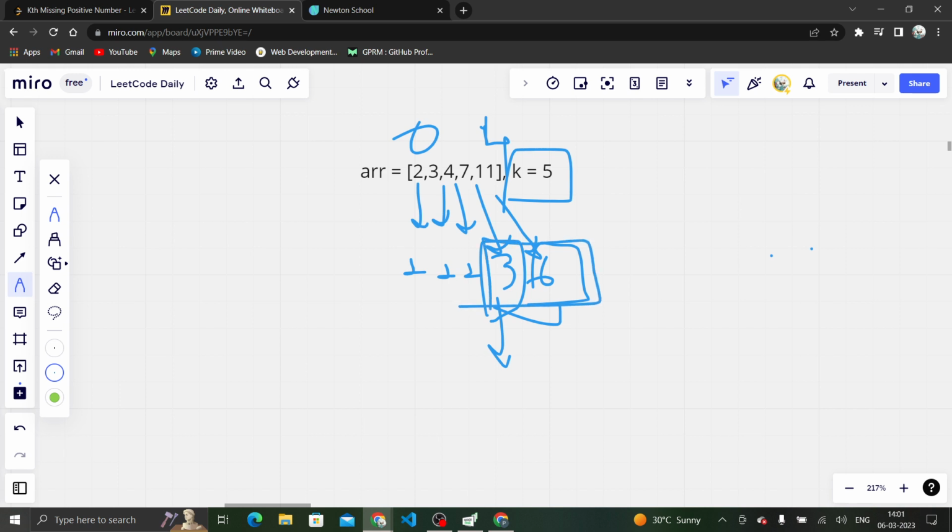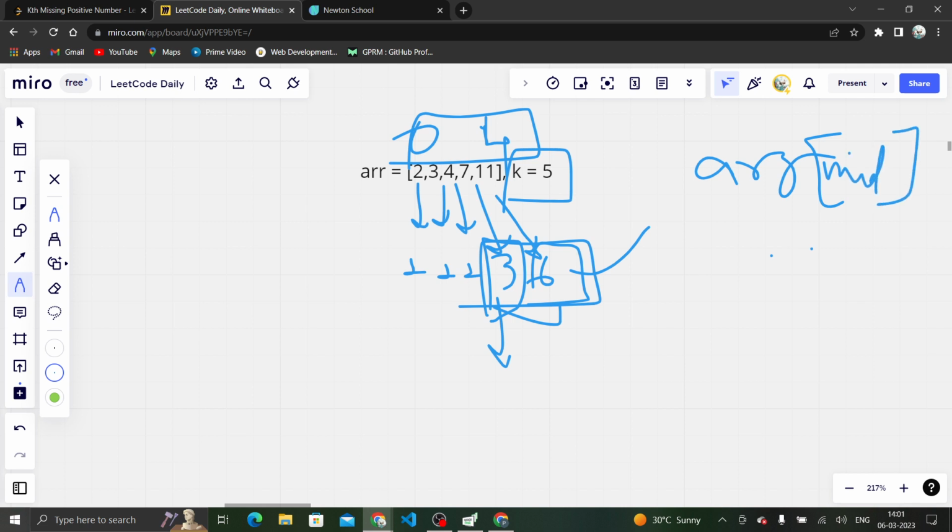So we will be iterating over our indexes according to this only. First we will be calculating mid. We are checking whether we will be moving left or right, what part of the array we will be rejecting and what part we will be considering. We will check array of mid minus (mid plus 1). We will be checking this.